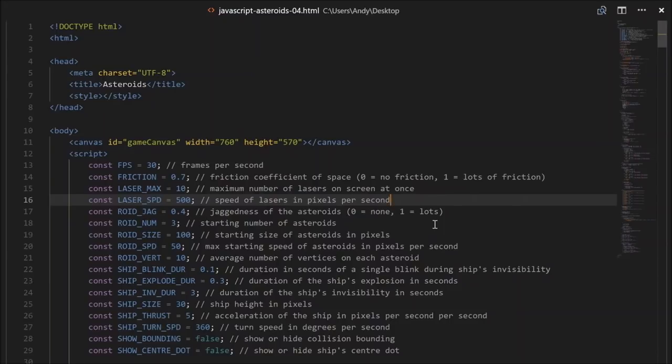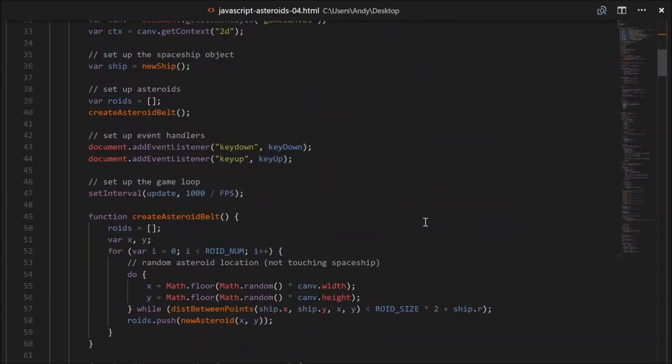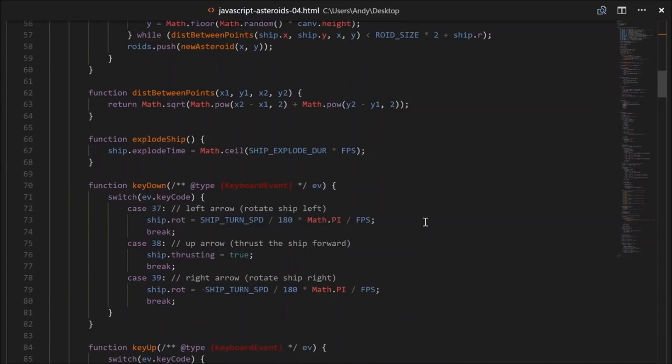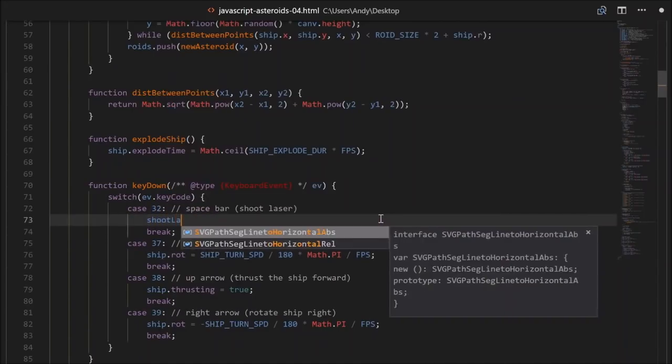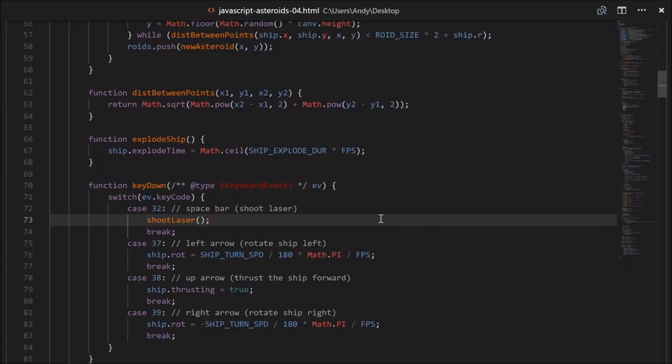So how will we detect when the spacebar is pressed? Well, we can go down to where we detect our other key presses. So in the key down method, just copy and paste one of those cases there. The key code for spacebar is 32. So let's label that space bar. And what will it do? It will shoot the laser. So let's just create a function name here, shoot laser. There we go, we'll implement that after.